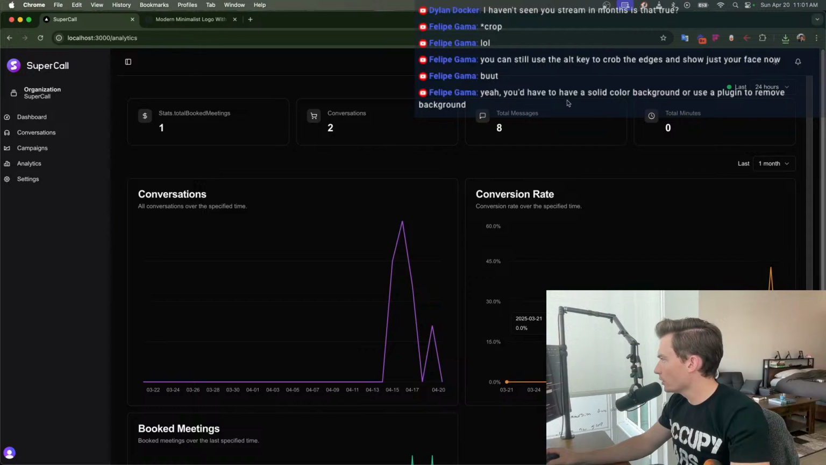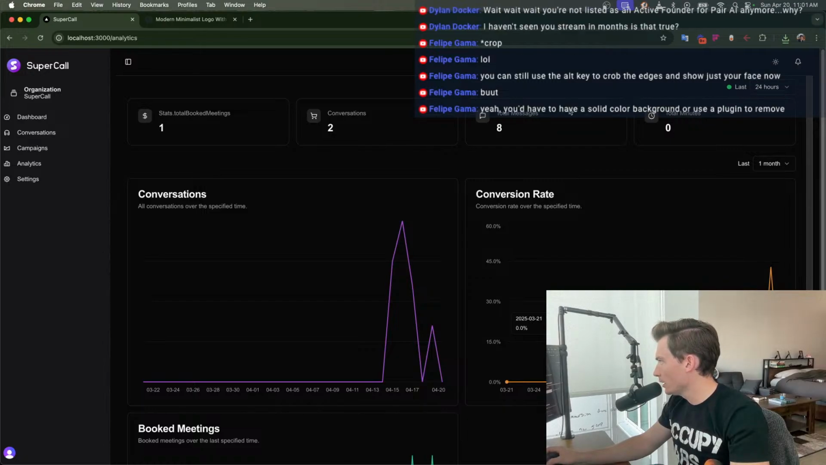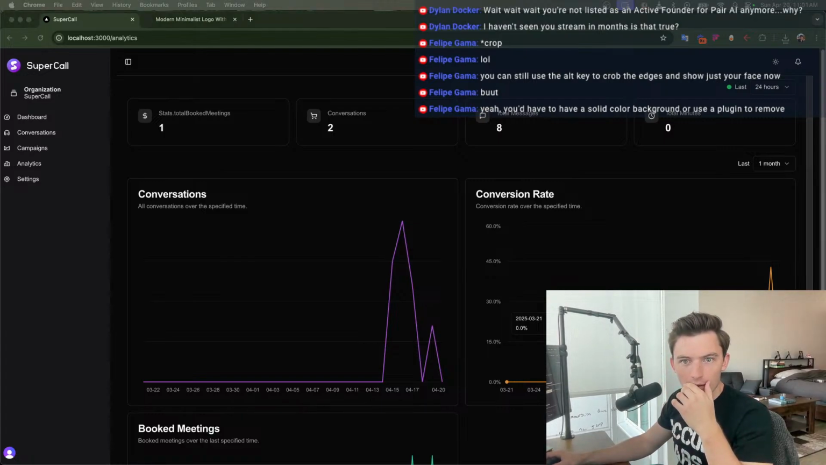Yeah, you'd have to have a solid color background or use a plugin. Yeah, I know. Those plugins, though, man, they're a pain in the ass. I need to figure out how to do that.